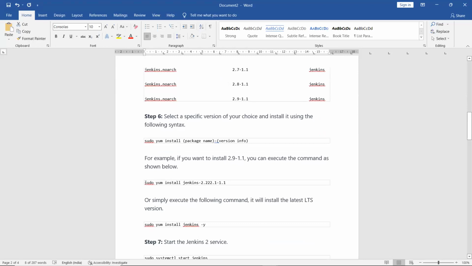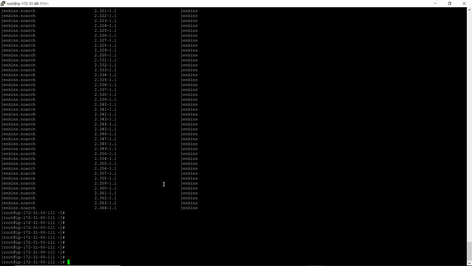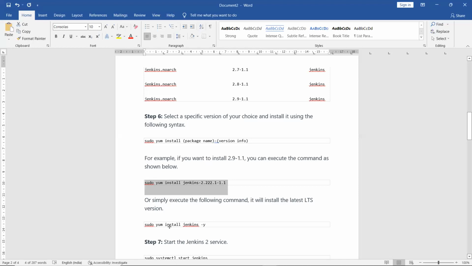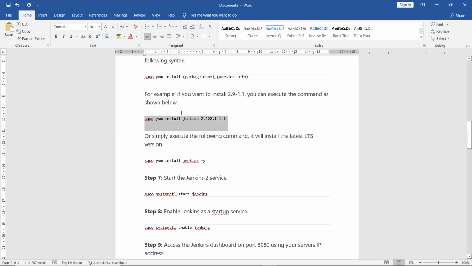So I'll go with the one which they have mentioned. All the versions will be more or less the same. There might be some improvements or additional things in others, but we don't care. We are okay with the normal things. It says sudo yum install Jenkins. Why is it not available? Okay, this is a method they are showing. You can do this via this command, and this will install the latest one.